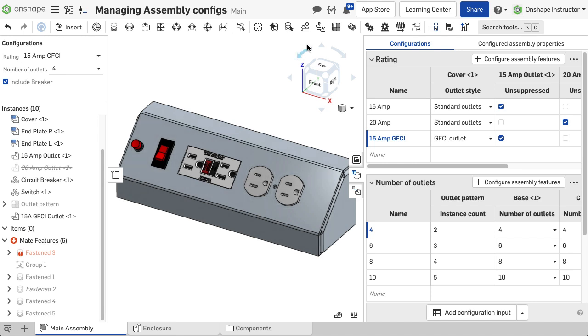When the GFCI configuration is active, a fasten mate displays in red. This will be addressed later in the video.